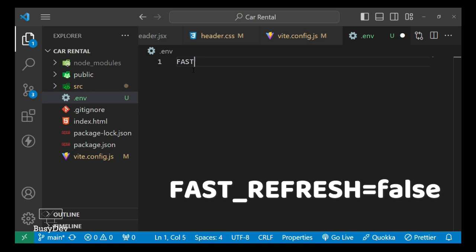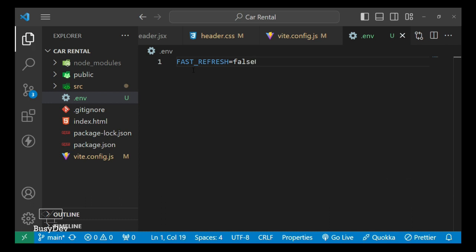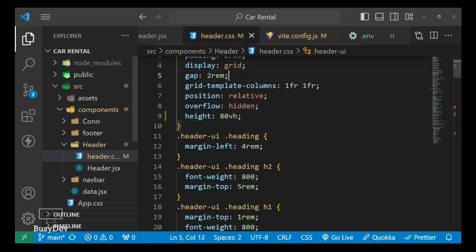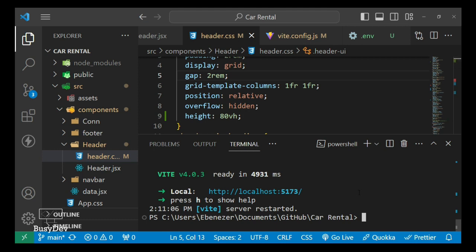to false. So you set your fast refresh to false, and then let's go back to our app to see if this actually works for us. This is also one of the methods that could work for you. Take note, this might not work for some of you, and on some other devices this might work. So I'm going to try making some changes to see if it actually works. Let me restart my Vite app.